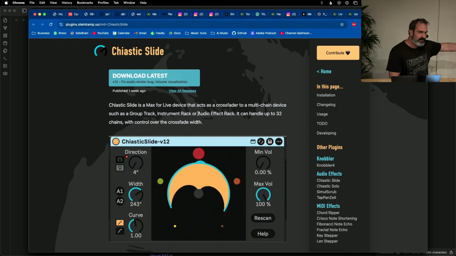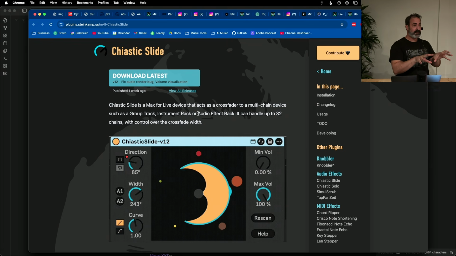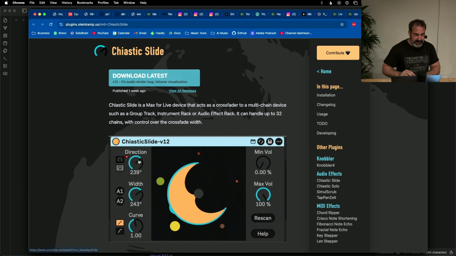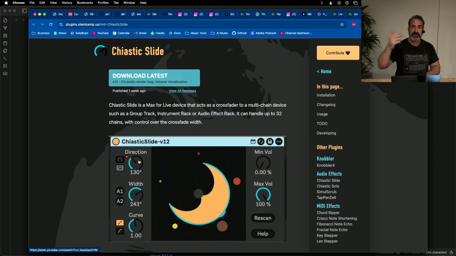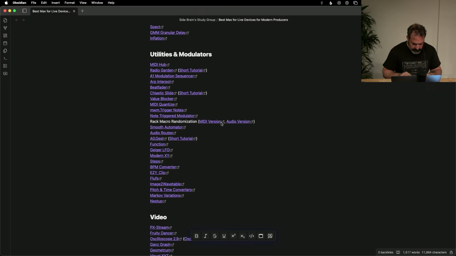And it's not only for tracks, it's also for chains. If you load in a bunch of similar instruments, you just put it before or after your rack, and you use this direction to morph between different sounds or different effects. So it's for racks and for groups. Crazy stuff.